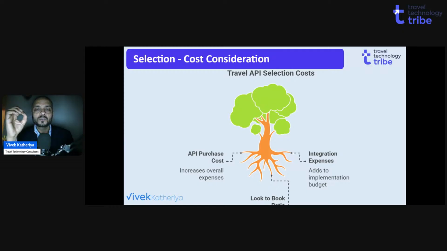It's very simple. Look to book ratio is nothing else. It is when people are searching. Every time people come online, not every time they are buying. And you also know that when you are searching for some hotel, you will search at least 10-20 hotels, and then you might book and you might not book. So the idea is very simple: how many times people are looking for the property versus booking the property. So there is a cost for look to book ratio, which you need to make sure to always ask your API supplier, what is the look to book ratio you are going to charge me.